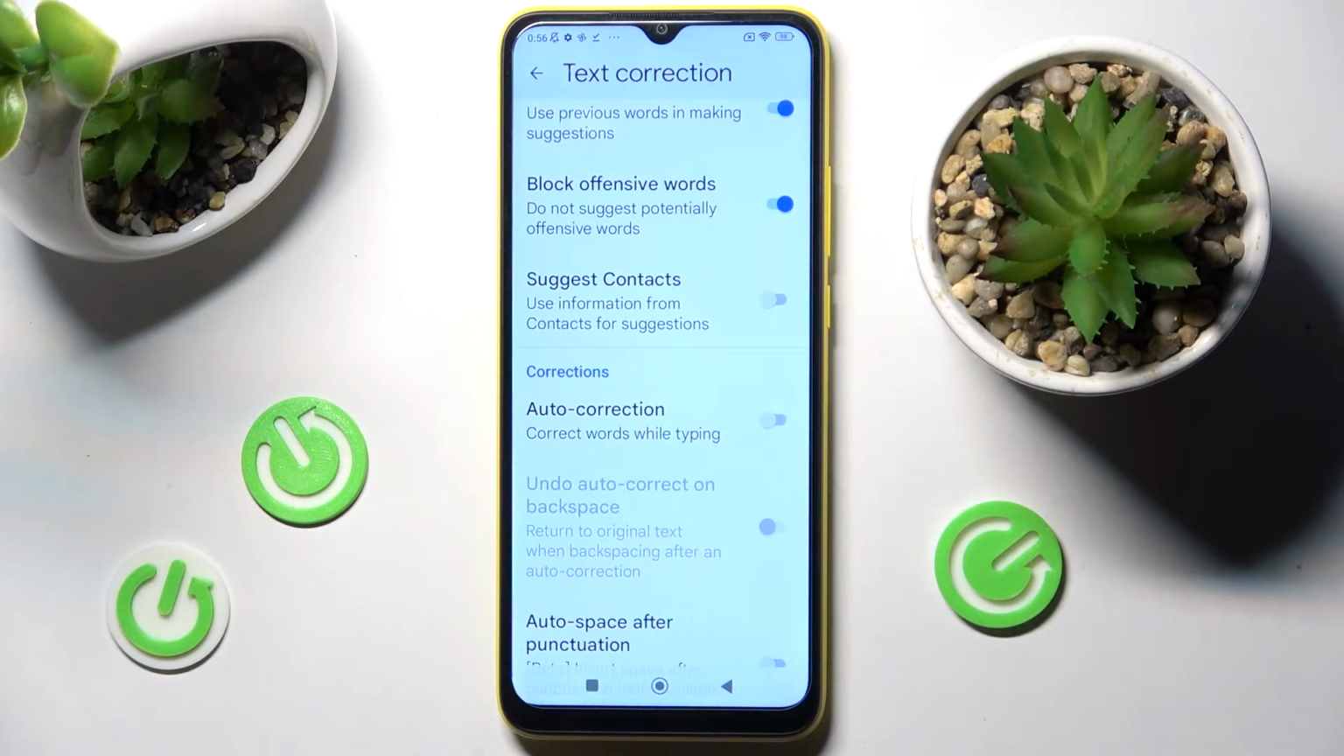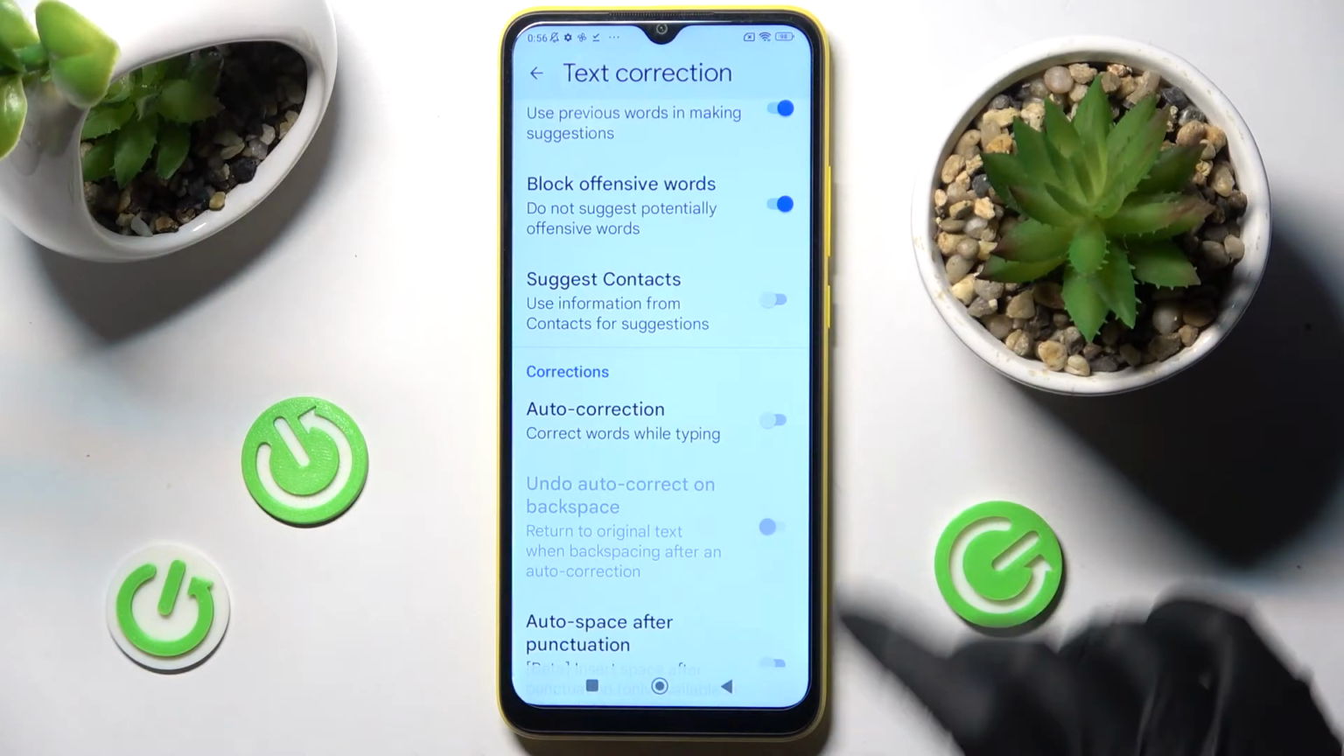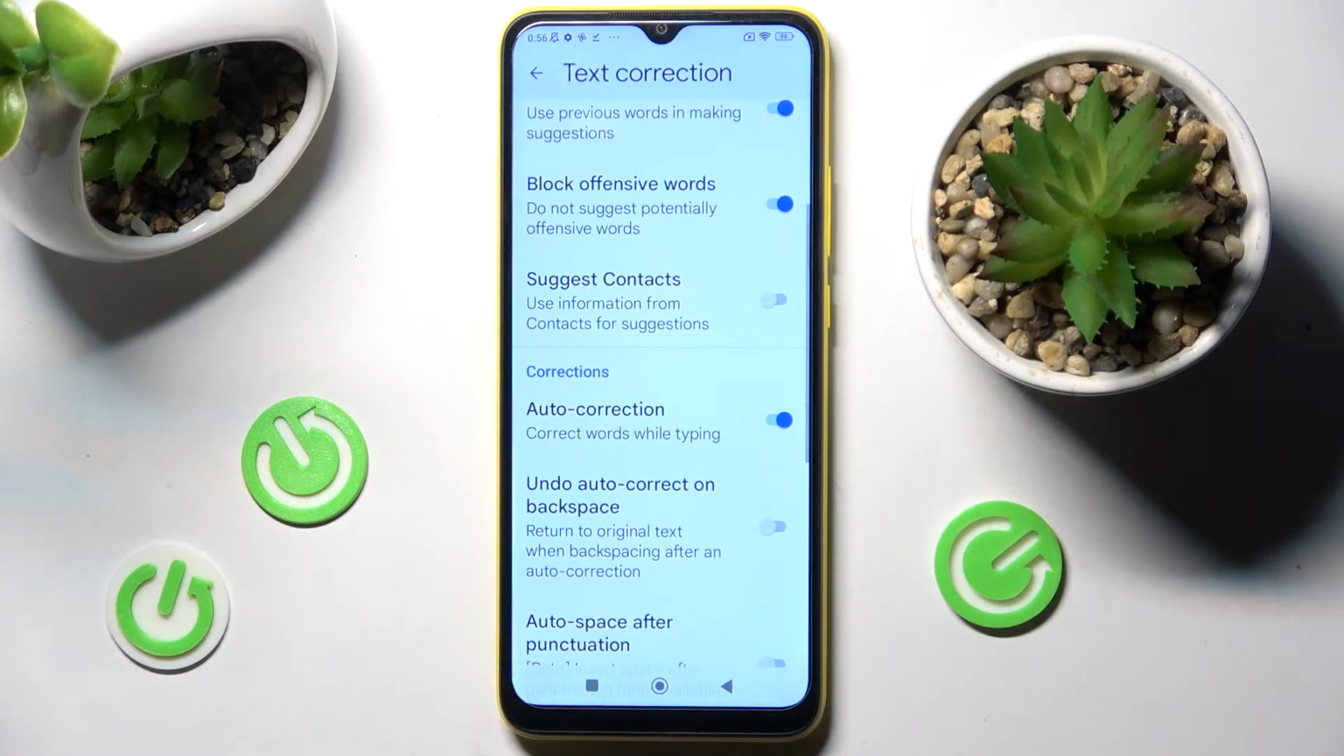As you can see, automatic text correction is now off, but you can always turn it back on by choosing this same switcher.